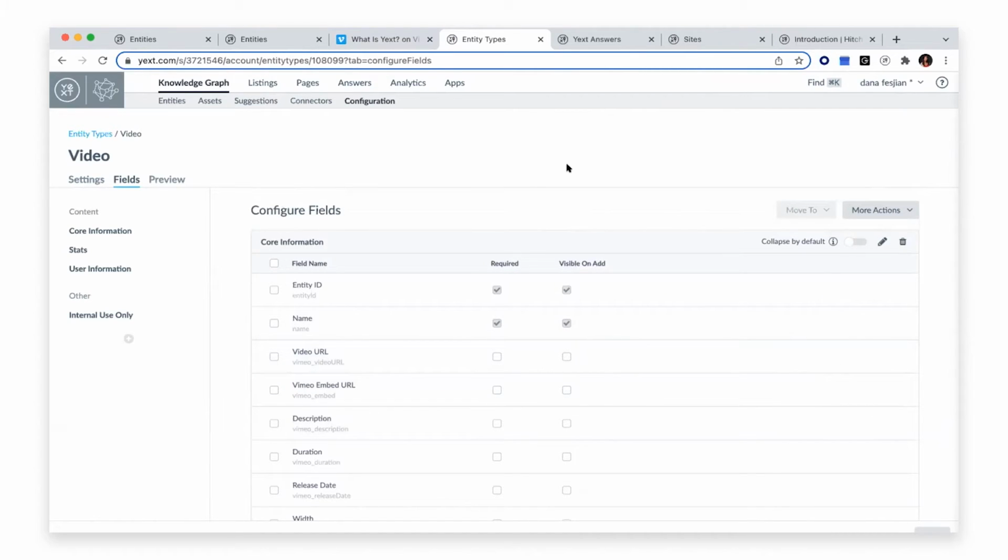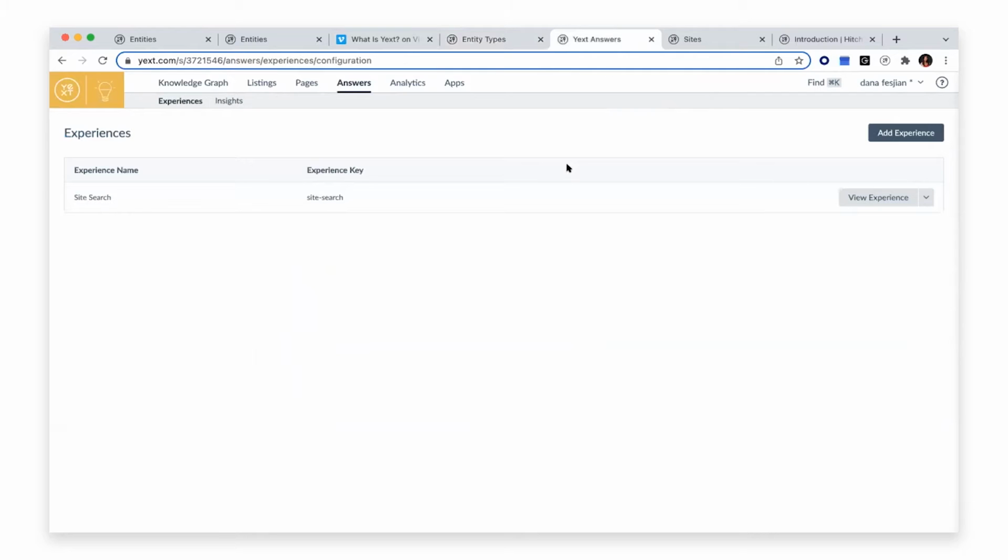So let's jump into making the actual vertical. So we have, for our answers experiences, when you created your free trial account, an answers experience was created for you. That means the back end and the front end was created. And so right now I'm looking at the back end. I got here just by going to answers and the experiences tab. You've got our one experience here. If you have multiple, you'll see them all listed. So let's click into this and see.